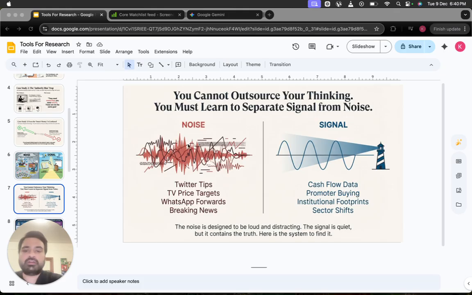And usually the noise, whether it's Twitter tips, whether it's WhatsApp forwards, whether it's TV channels, these are designed to be loud and distracting because they appeal to your greed, they appeal to your more basal instincts. So they are usually sensational. They usually have outlandish and very ambitious claims. They are easier to follow. They're more seductive. But signals, which can be company data, or data gathered from various sources, are usually more boring. They're usually not as sensational.